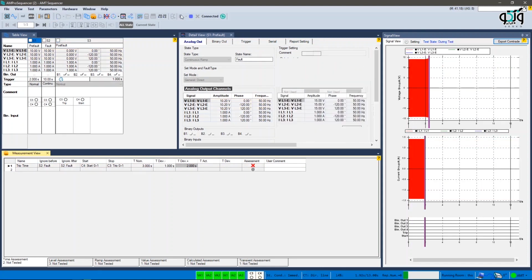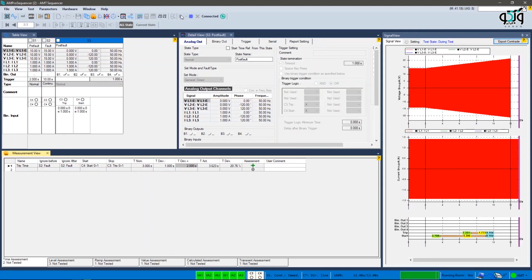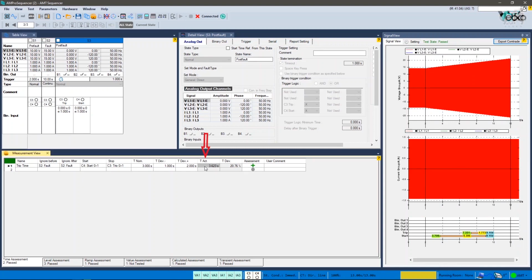After running the test and recording the results in the table, the real time of the event is specified in the T-Act column. That is about 3.623 seconds, and its deviation from the TNOM is recorded as a percentage in the TDEV column. In the Assessment column, the evaluation is passed if the T-Act time is in the defined range of TNOM minus TDEV minus to TNOM plus TDEV plus, and if it is not in this range, the evaluation is failed. Here, because 3.623 seconds is located in the range of 2 to 5 seconds, the test is passed.